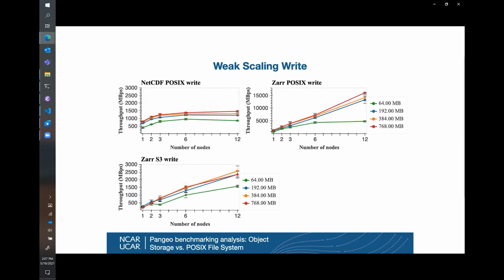Zarr on POSIX is 10 times faster than netCDF on POSIX with one node, and 9 times faster on 12 nodes. Zarr on S3 is 50% slower on one node than netCDF, but is 45% faster on 12 nodes than netCDF. Please note here, on this write plot, netCDF on POSIX and Zarr on S3 have the same y-axis. Zarr on POSIX write has a much larger y-axis value.